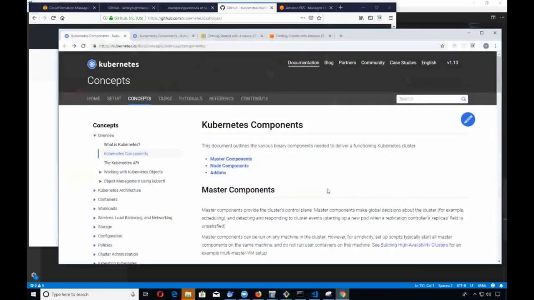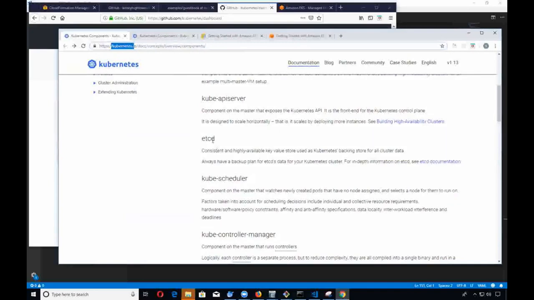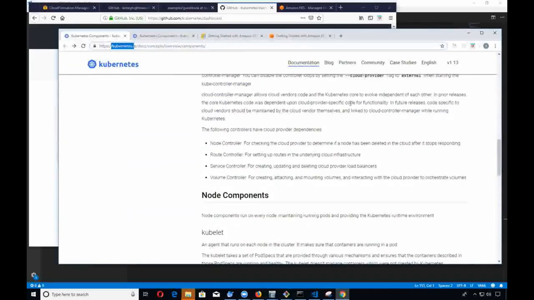So again, if you want to learn more about Kubernetes components, you've got your master node and your node components, you can go to Kubernetes.io, and there's a whole bunch of good stuff here that explains the purpose of all the different components. So I'm not going to go through that.